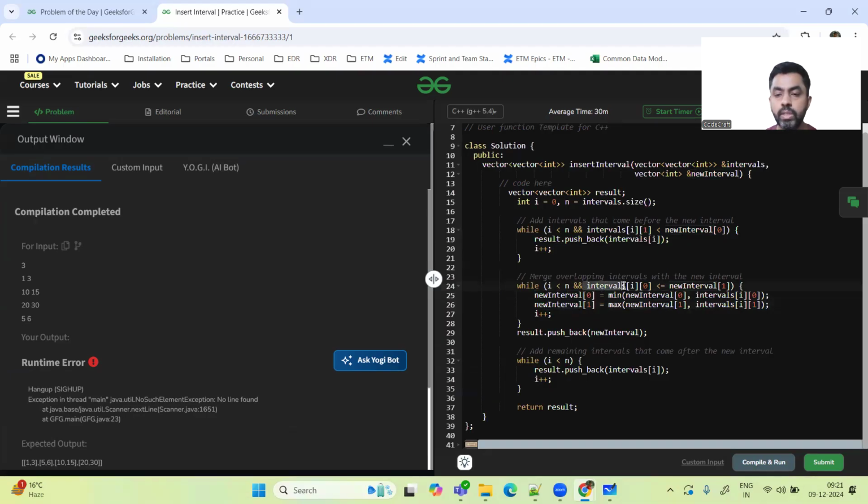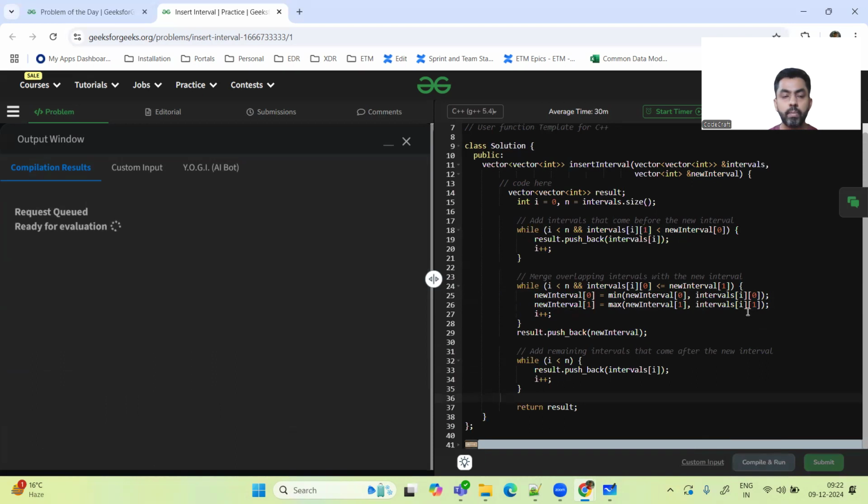Once the interval is no longer overlapping with the new interval, we are going to add the new interval, and then we are going to add the remaining non-overlapping intervals. Finally we are going to return the result. So I hope you have got the solution. Let's compile this. Okay, getting compiled. Let's submit.